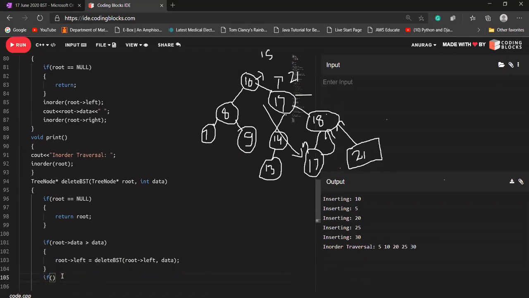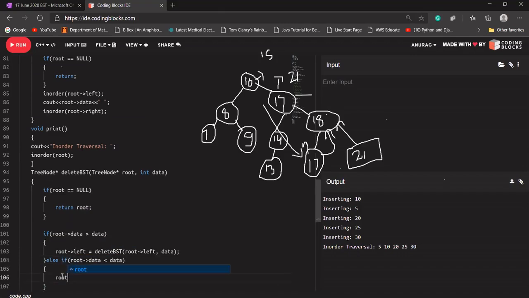Else if root's data is less than that data, it means that it is in the right side. It is in the right side of that tree. So call the right side of the tree.